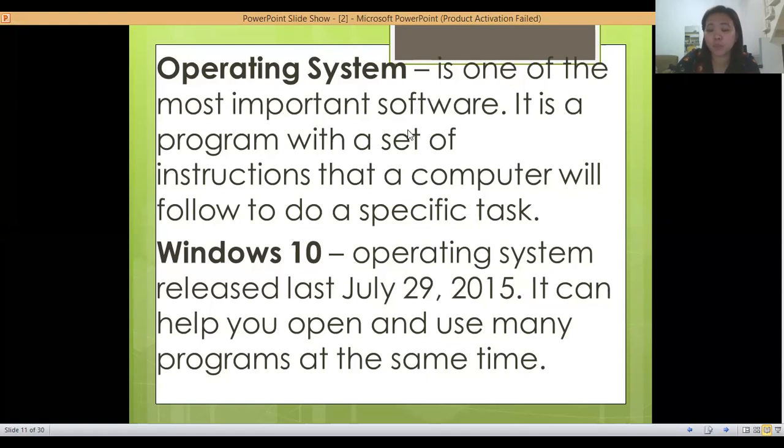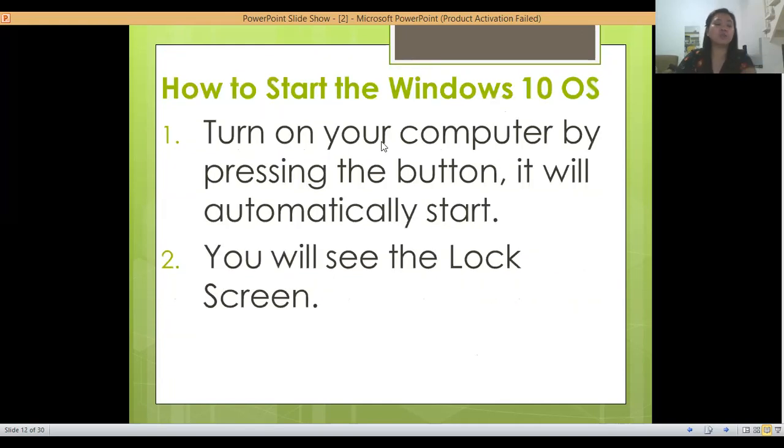An operating system is one of the most important software. It is a program with a set of instructions that a computer will follow to do a specific task. But what about Windows 10? Windows 10 is an operating system that was released last July 29, 2015. And it can help you open and use many programs at the same time. So the operating system is a software, and one of the operating systems is Windows 10.